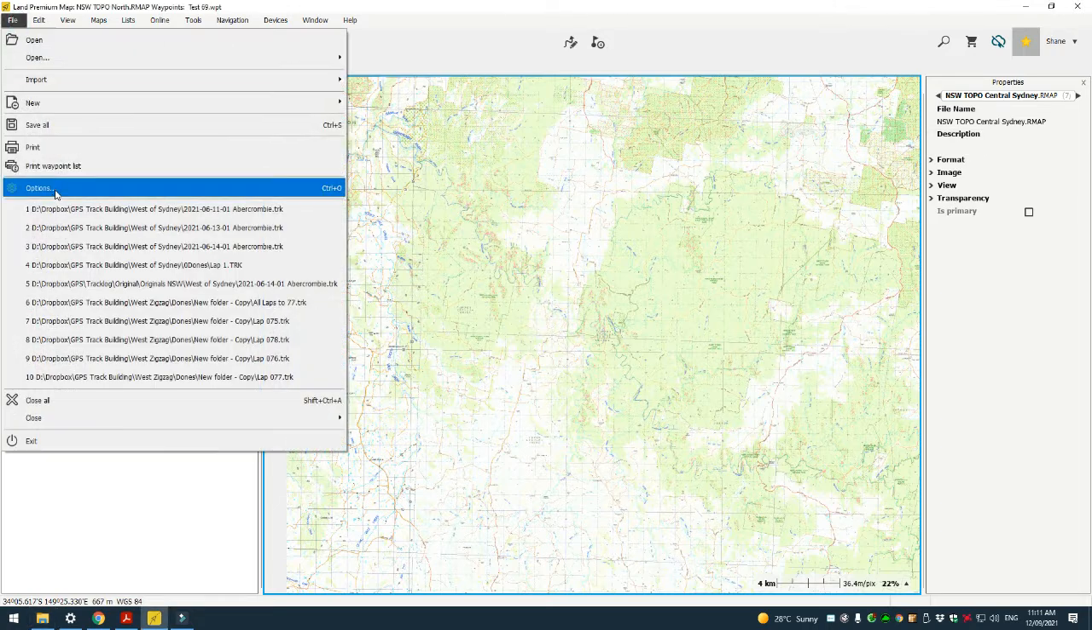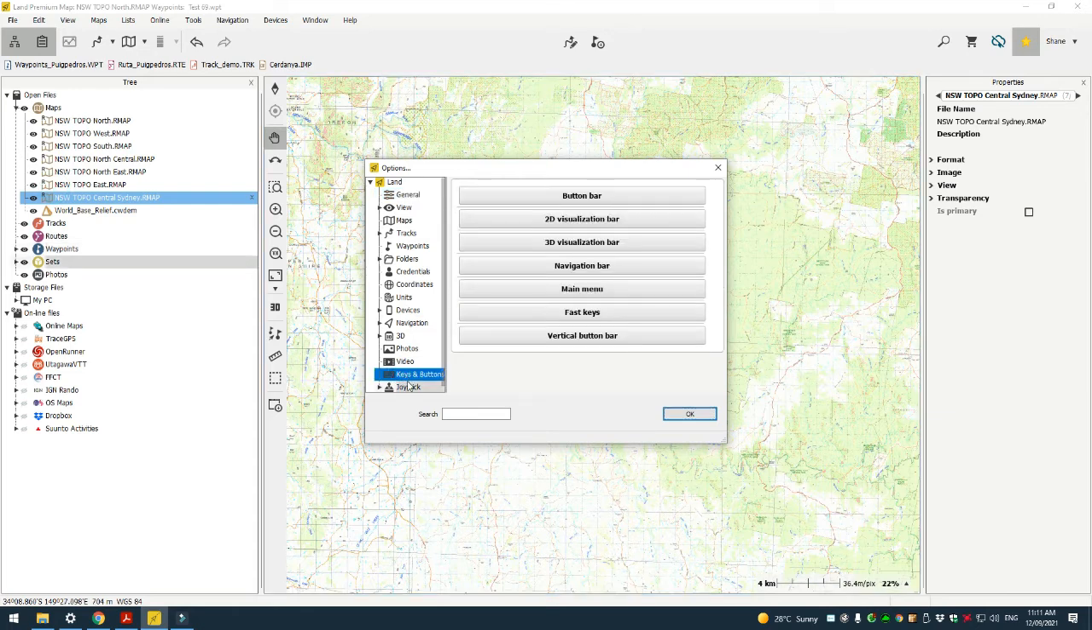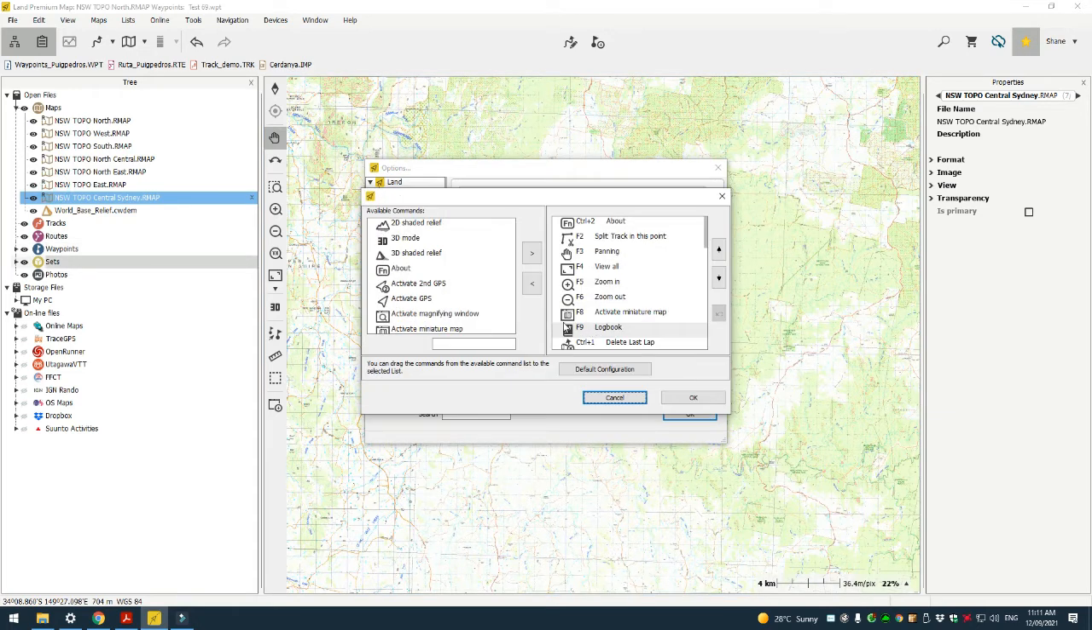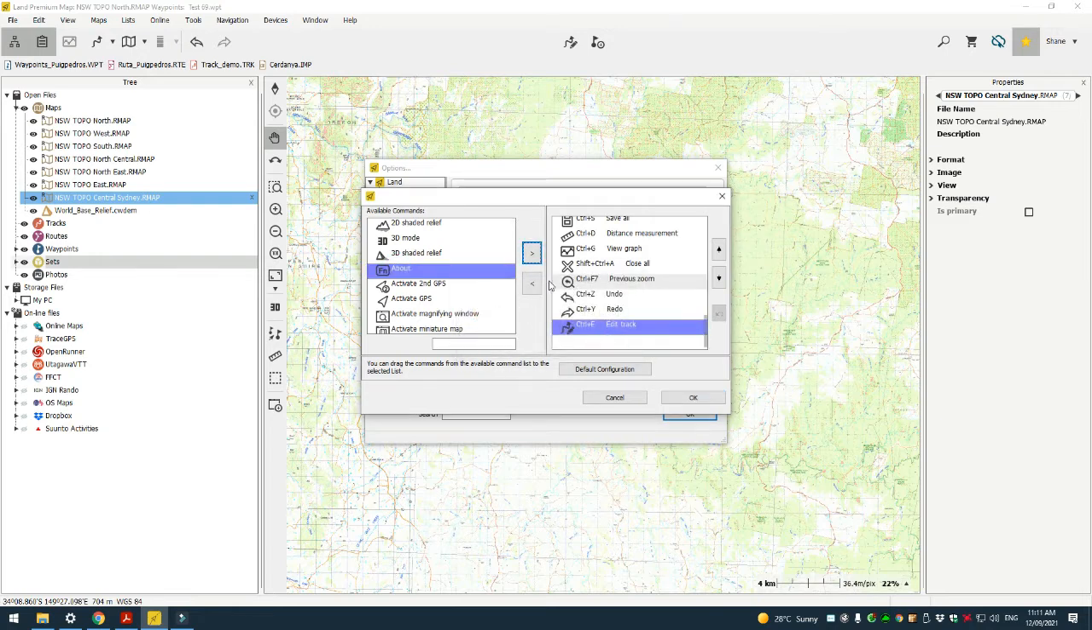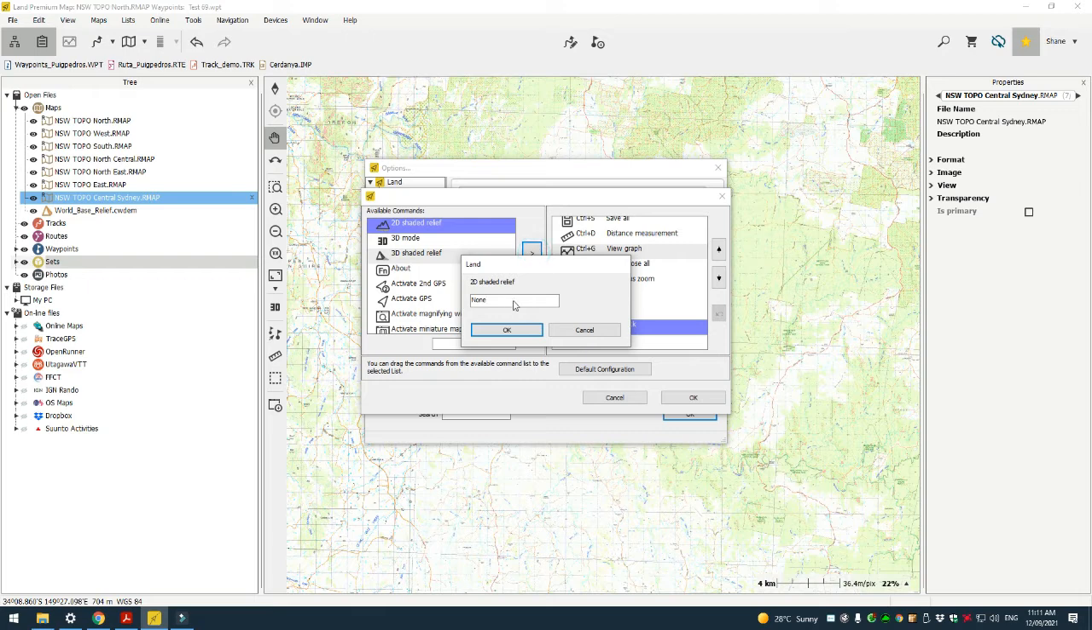Yeah, so the first thing I like to do is go into control options, go down to keys, and then create the fast keys. I programmed in a split track at this point as an F2, and I've also programmed in edit track Control E. So to do this, you just grab one that you want, and then you just go to add it. This one's already in there. We'll find one that isn't, and then we can just, say we did want the relief on, we could do Control plus say 3, and then just press OK, and then that one would be programmed in.